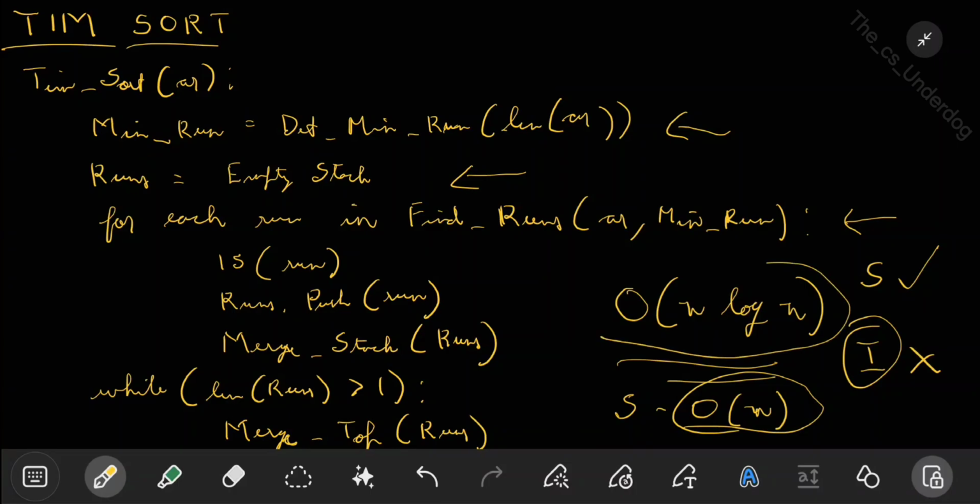So time complexity is order of n log n, space complexity order of n. Then is it stable? Yes, it is stable. And is it in place? No, it is not.